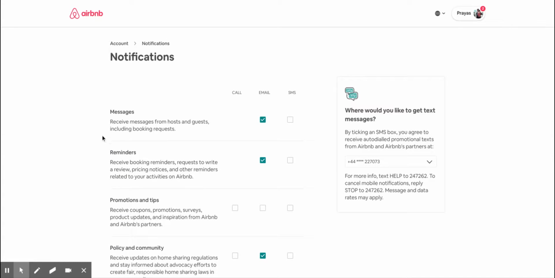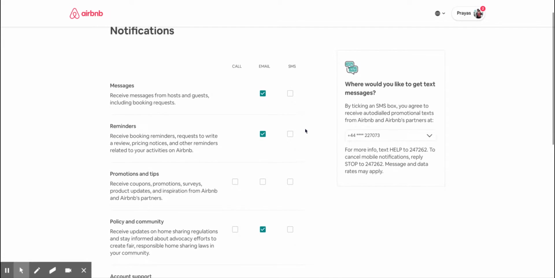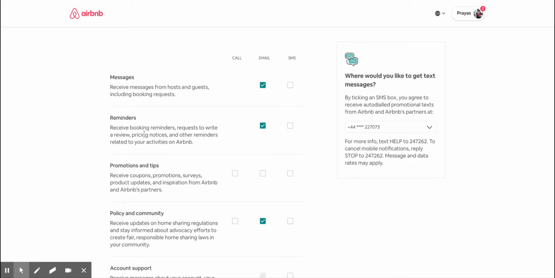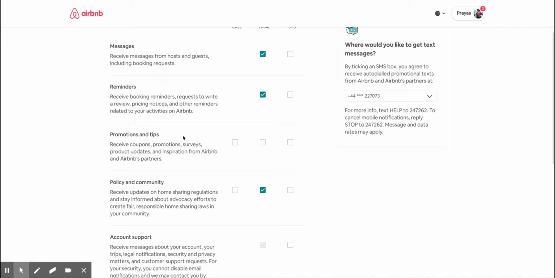So the first box is messages. These are the messages you will receive from the host or the guests. You can choose how you want them to come through to you. You can either have an email or SMS. You cannot change the notifications you get on your mobile app because that's default. You cannot suppress them at all. If you want to stop reminders or if you want to change the reminders, you can do it in the second section.